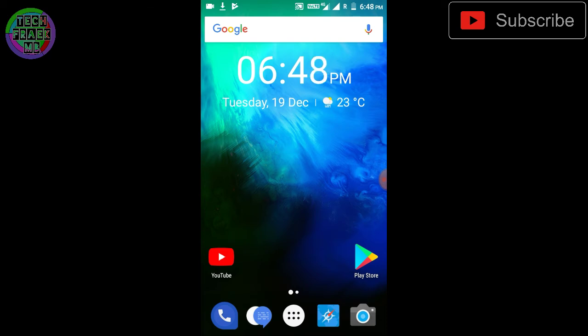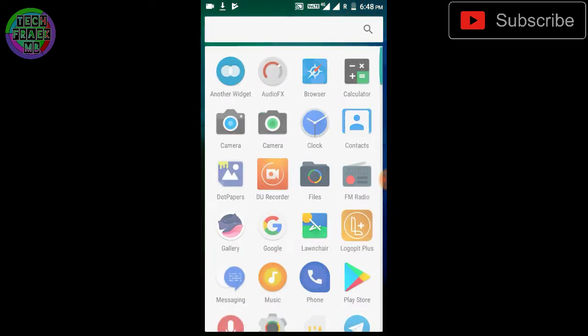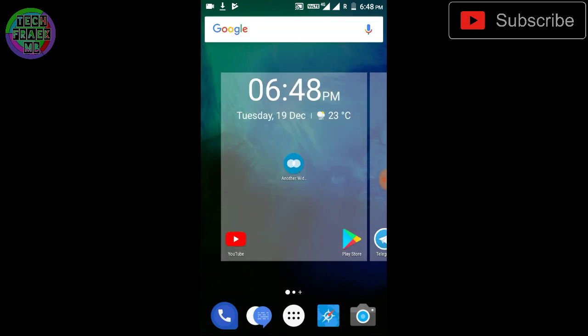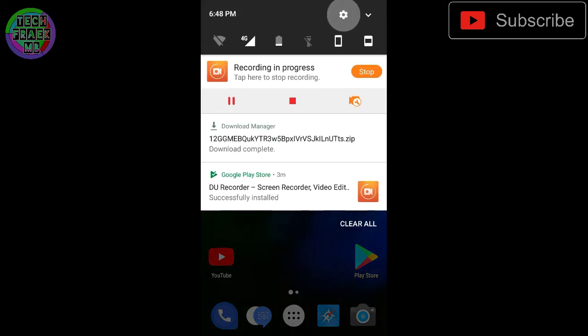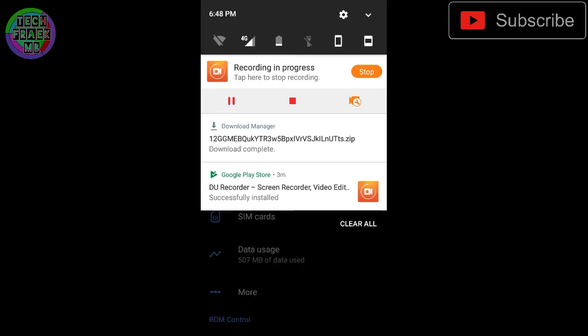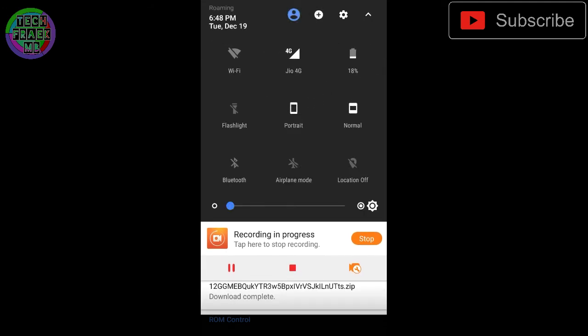And if you want to ask how I got this clock, I'm using another widget application from the Play Store. It is free, so you can download it. Now coming to other stuff, it also comes with the immersive mode, which was not previously there in the ROM, but now it's there.